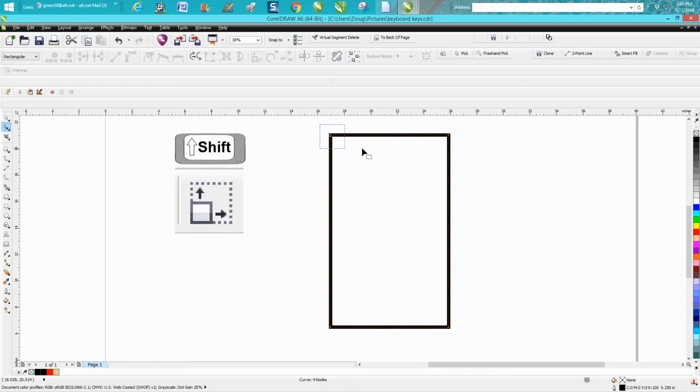If you select those two nodes and then go up to hit stretch and hold down your shift key while moving this, it's going to move both those nodes out or in symmetrically. That's a pretty neat deal.